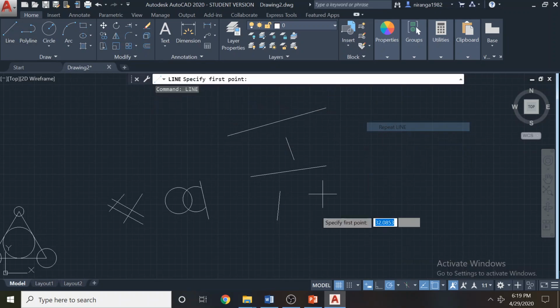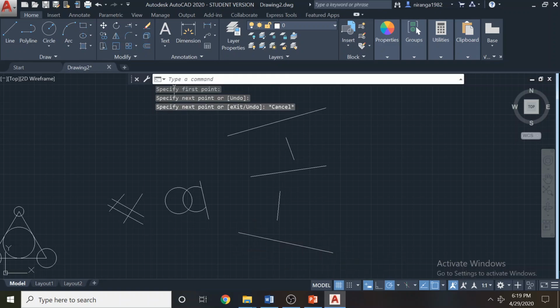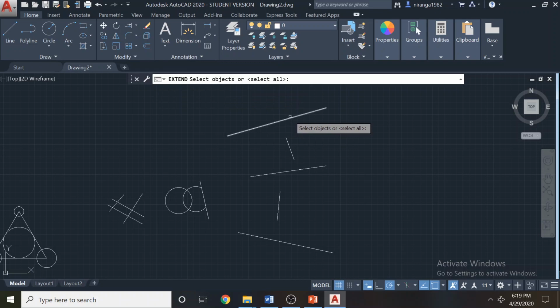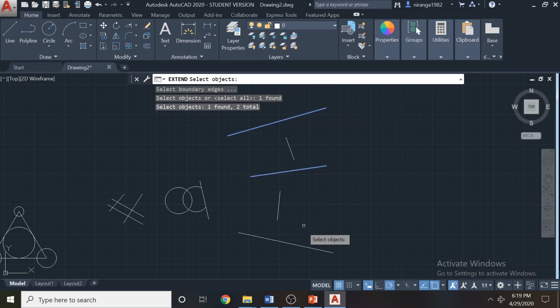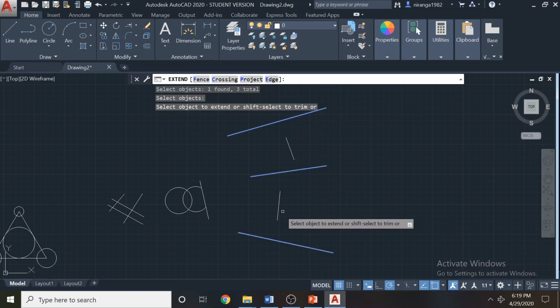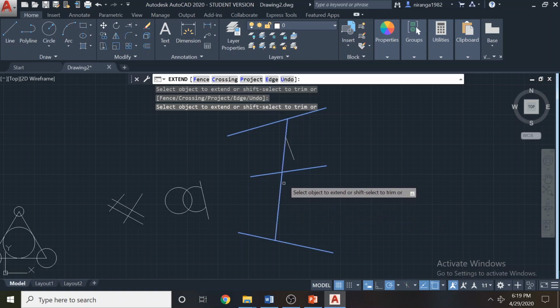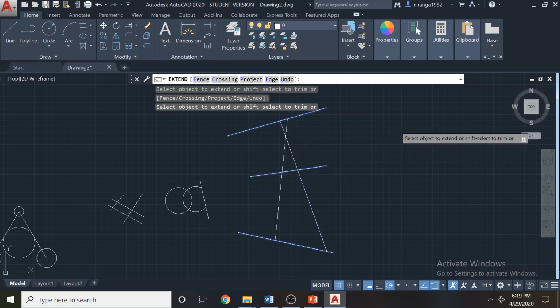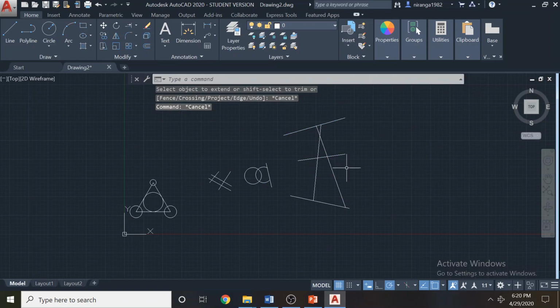So I'll use the extend tool again. Now I have three boundaries, this one and this one. Enter. This side also extended, it's still extending. This side, still extending. Select this. So this is how the extend tool works. So I hope you understood the concepts.